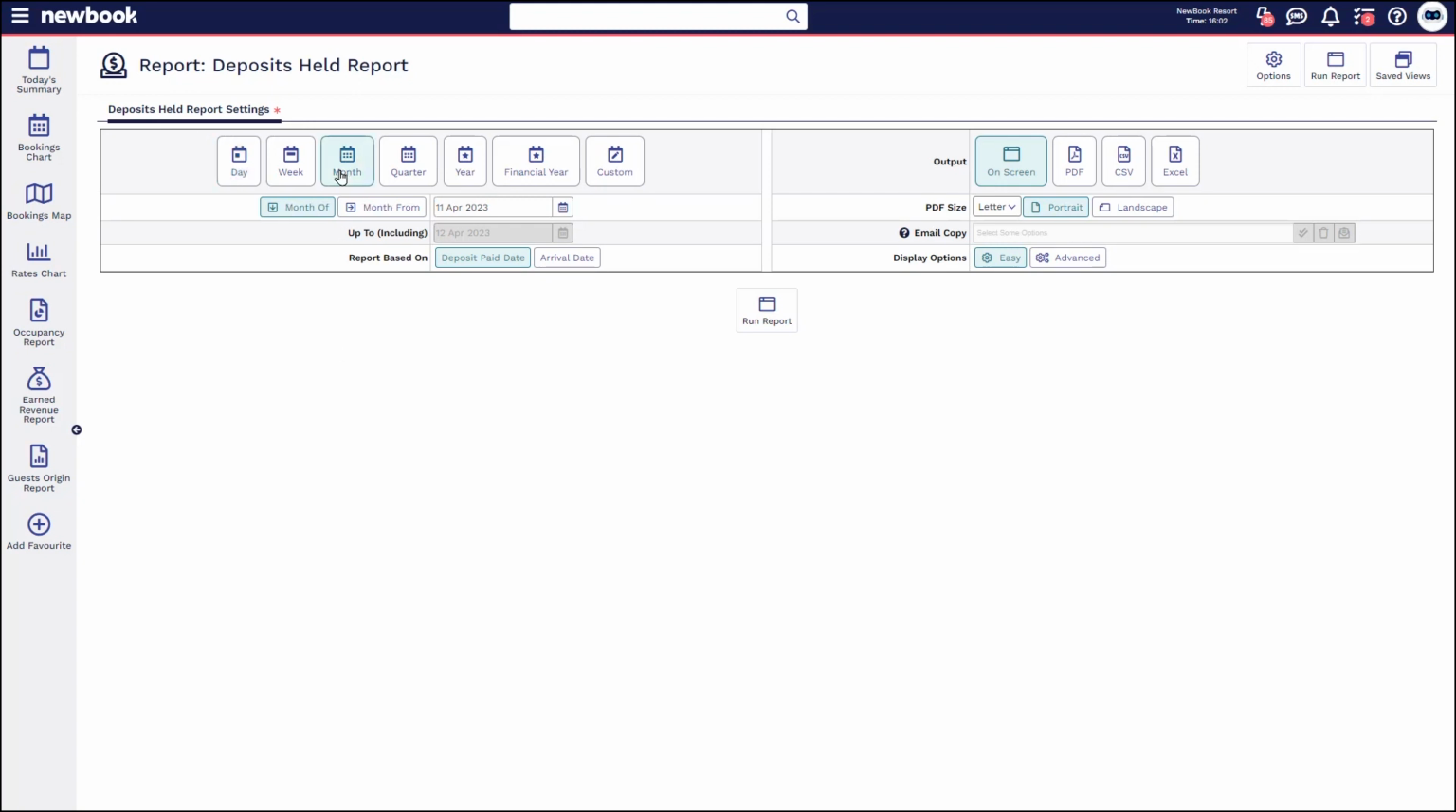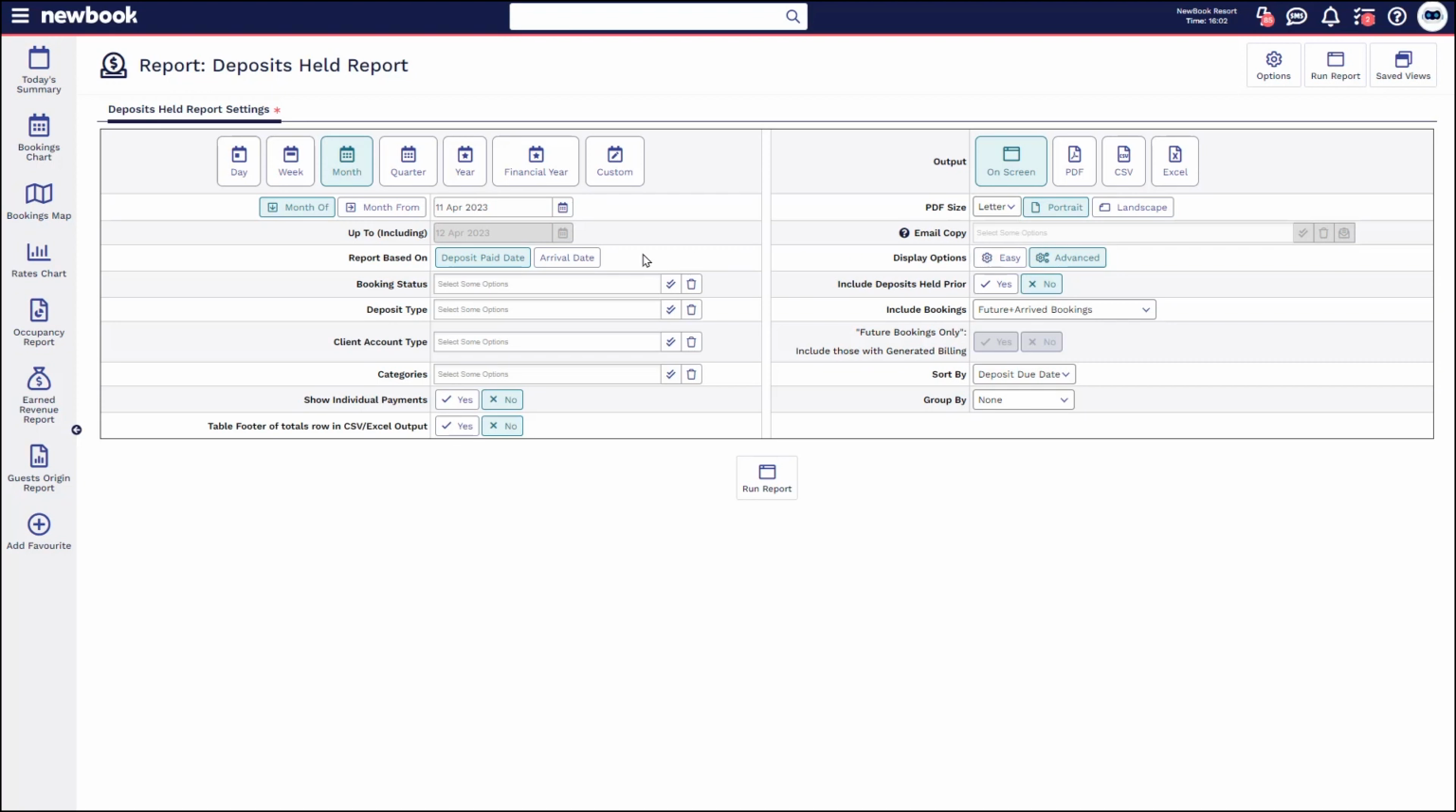So if I run this report for the month of April and I look at it based off of the date in which deposits have been paid, what I can also do is click into the advanced options and I have the ability to filter what kind of deposit I'm looking at. So if I'm looking at forward booking deposits for guests that are due to stay soon, I can filter it to just show actual booking stay cost deposits.